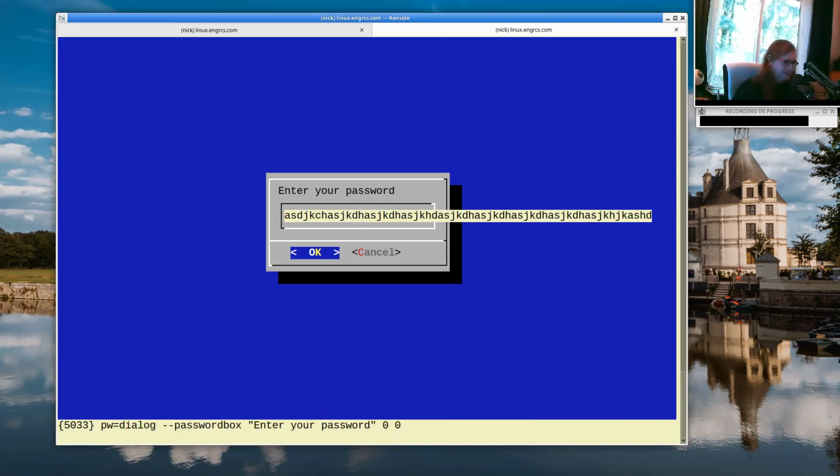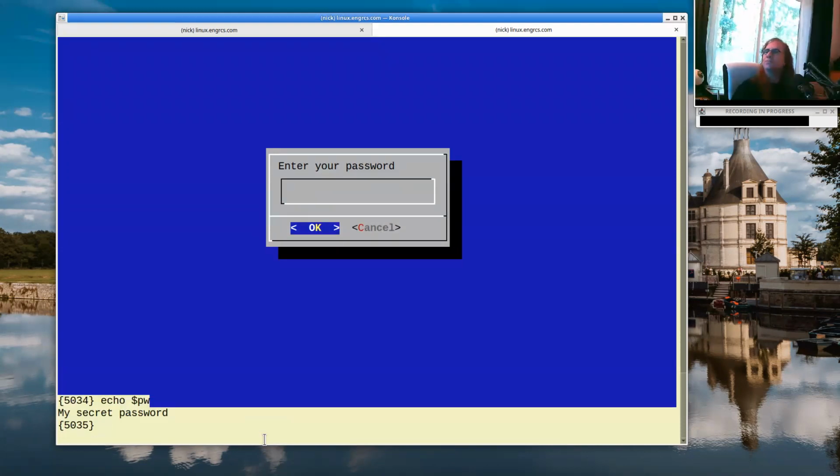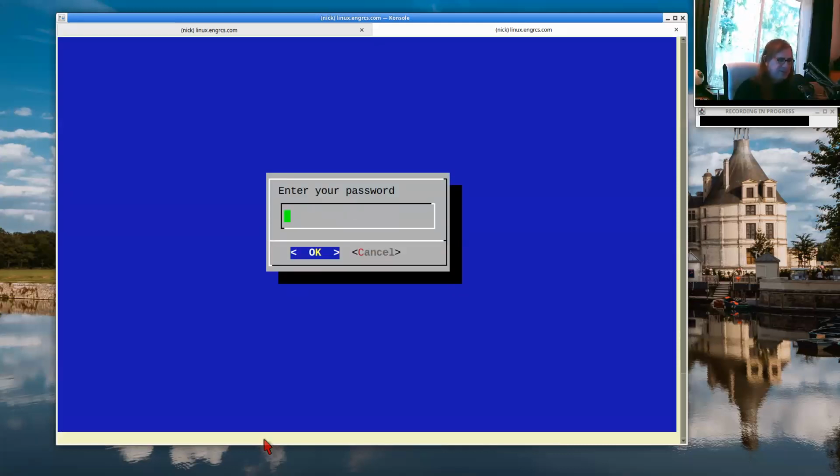So we could say password equals back quote, dialogue, this stuff, dash dash output, dash FD 1 2 greater dev null, back quote. And I can type in my secret password. And then if I echo my variable, it's got my secret password. And reasonable password boxes don't echo while you type.